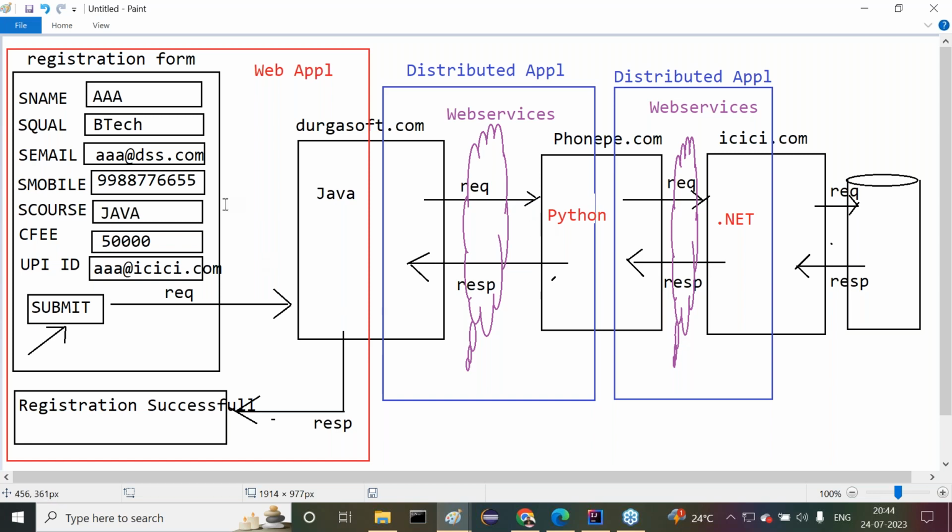All right, sir. Now observe carefully. Where is the web application and where is the distributed application? I already gave some clarity. The web application is this: a client browser plus Durgasoft.com. This part is the web part. Durgasoft.com and PhonePe.com are distributed; PhonePe.com and ICICI.com are distributed applications only. It's a communication between a Java application and Python, between Python and .NET. Then definitely they are nothing but distributed applications. If you think in the form of client-server architecture, the browser is acting as a client for Durgasoft.com. So this part is the web.